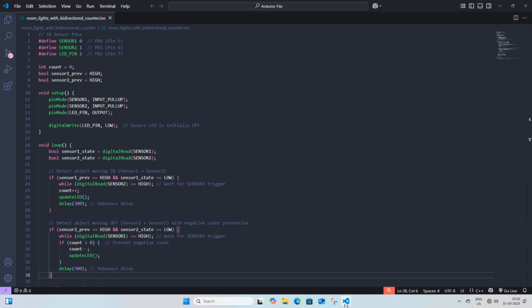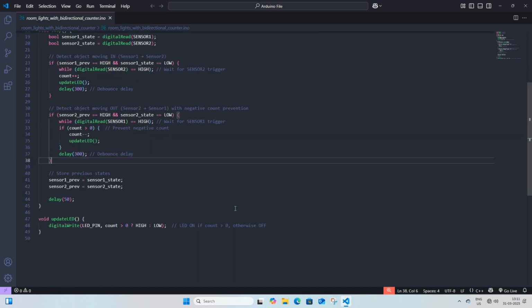Similarly, if sensor 2 detects an object first, a transition from high to low, the program waits for sensor 1 to be triggered, indicating an exit. The count is decremented only if it is greater than 0, ensuring that the count never goes negative. Again, a debounce delay is added to avoid unwanted multiple triggers. The update LED function updates the LED status based on the current count. If the count is greater than 0, the LED is turned on, otherwise it is turned off. This ensures that the light remains on as long as there is at least one person in the room and turns off when the room becomes empty. The program includes a 500 millisecond delay at the end of each loop cycle to stabilize sensor readings.